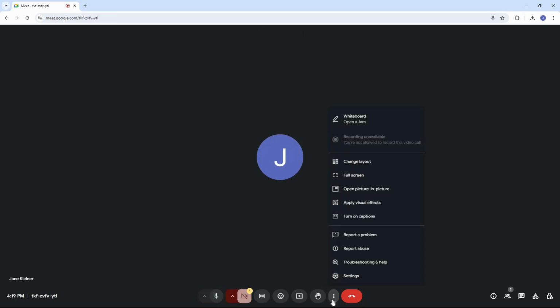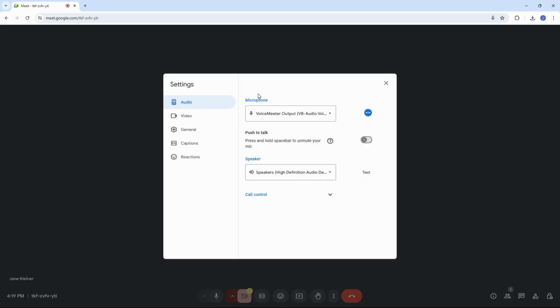Tap on the three dots in your Google Meet interface, labeled as More Options. From there, click on the gear icon labeled Settings. Once you're in the Settings menu, head over to the Audio section. Here, you'll need to check both your microphone and speaker settings.